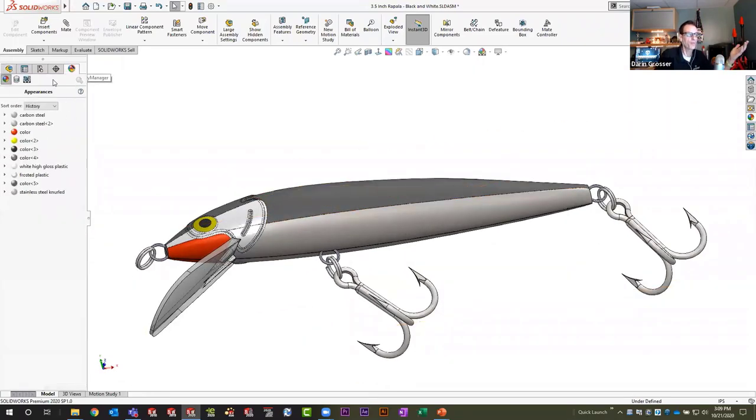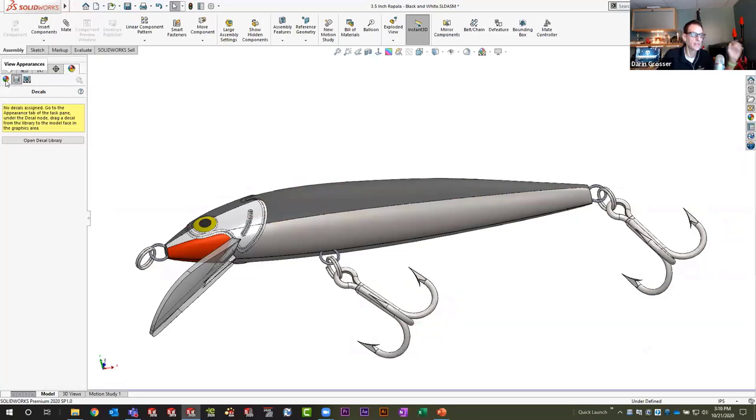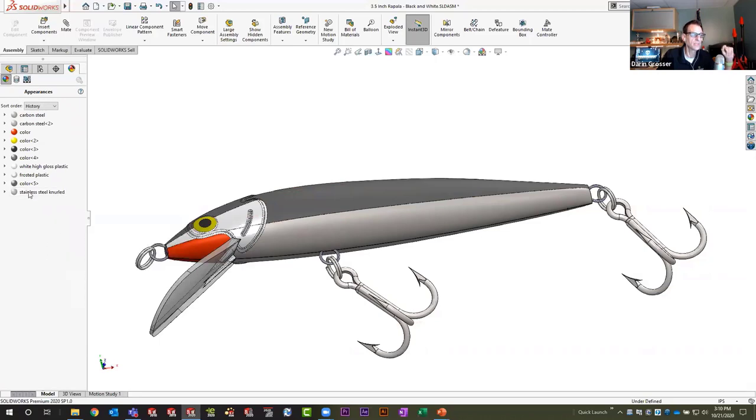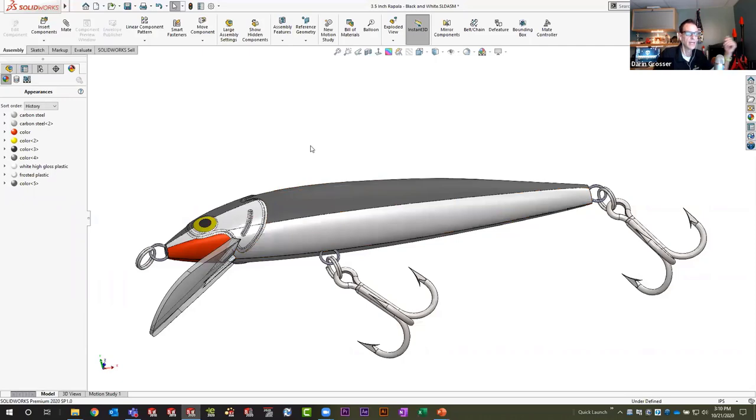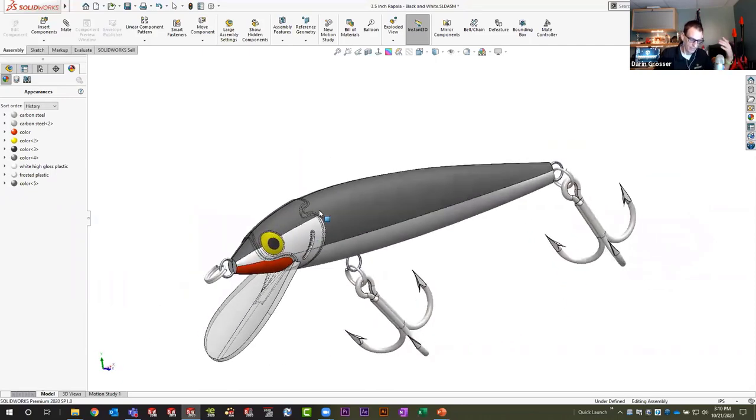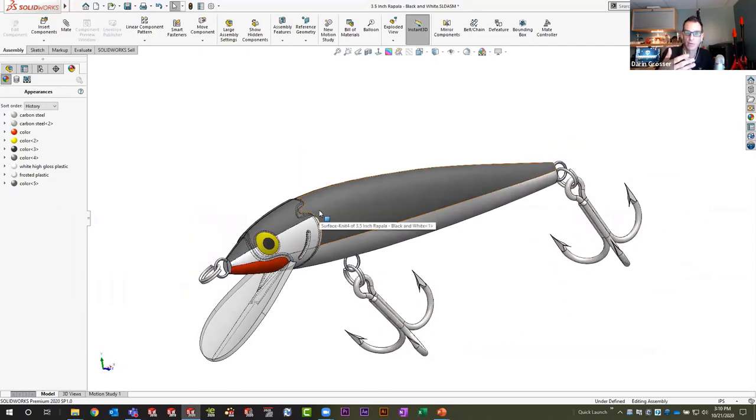Now, these are all managed over in the appearance manager. So you want to be on the beach ball. You don't want to be on decals. I got to stress that one as well. We want to be on the appearances. And any of the appearances can be added or removed just by simply selecting and getting rid of those. So really, that's kind of where an appearance goes.